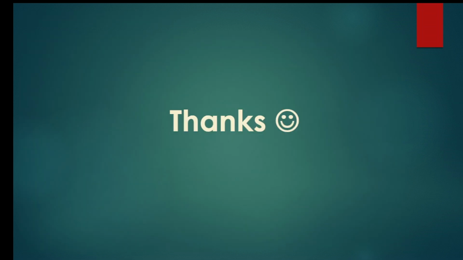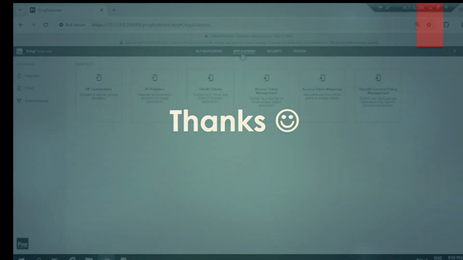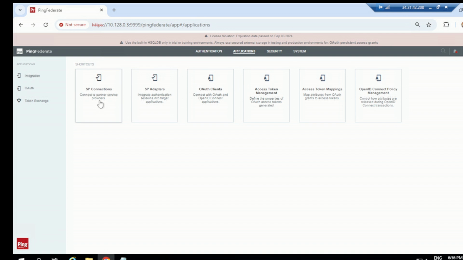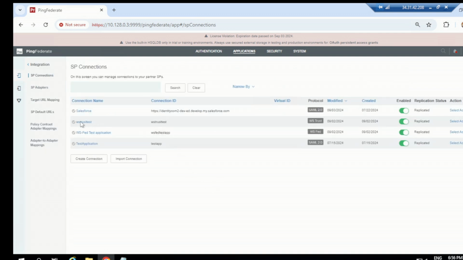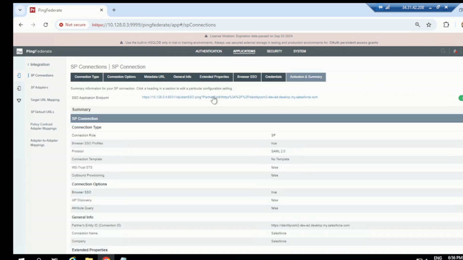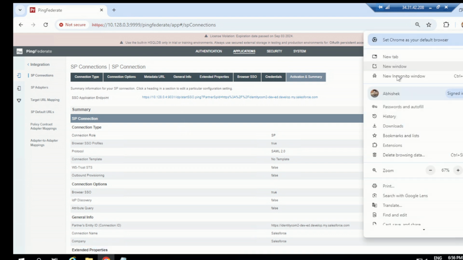Now let's quickly jump to PingFederate, and I'll show you all these four logs with some transaction, and also we can have a look at the log4j2. Okay, so let's try to access some application, maybe we can try to access Salesforce. Go to the incognito window.